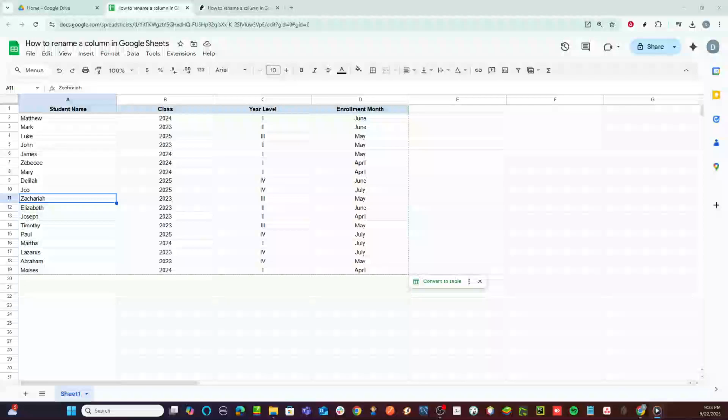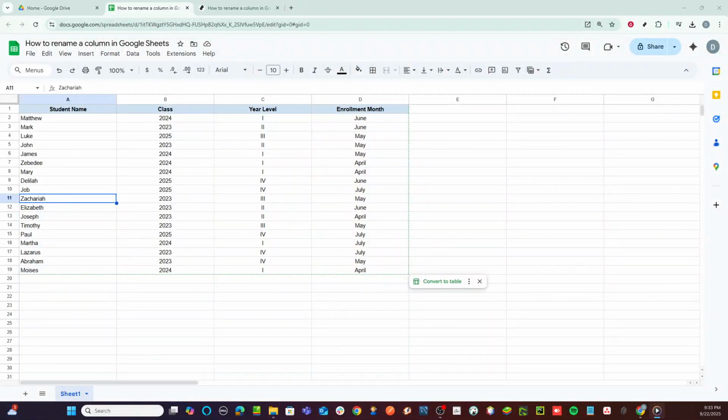In today's video, I'm going to teach you how to rename a column in Google Sheets. This is an essential skill to ensure your data is organized and easy to understand. Let's get right into it.